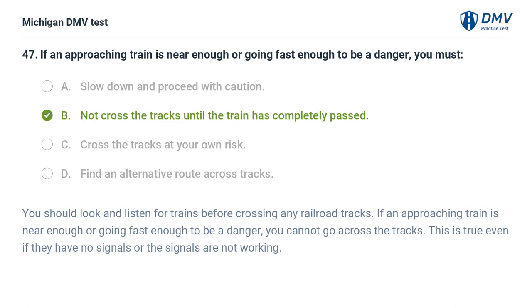You should look and listen for trains before crossing any railroad tracks. If an approaching train is near enough or going fast enough to be a danger, you cannot go across the tracks. This is true even if they have no signals or the signals are not working.